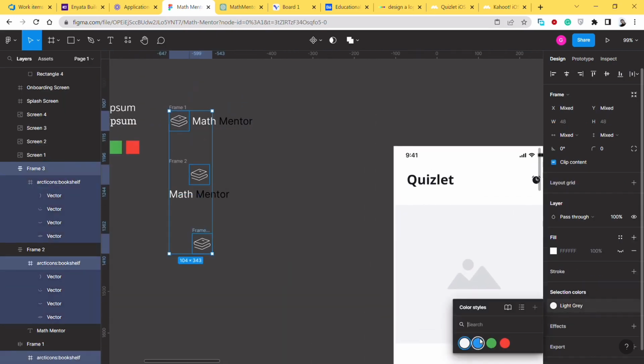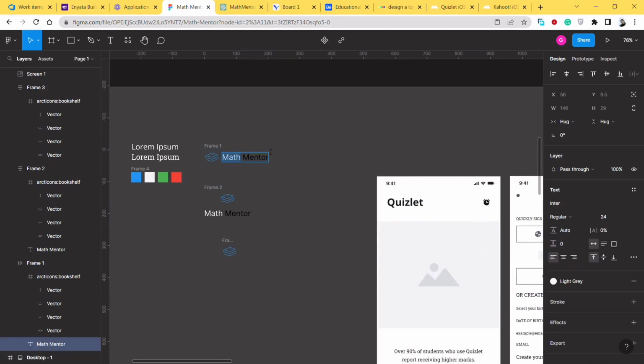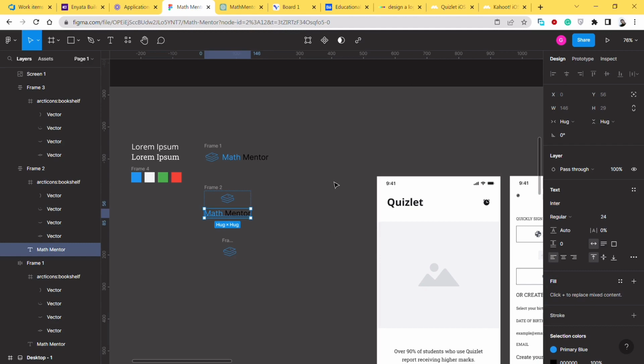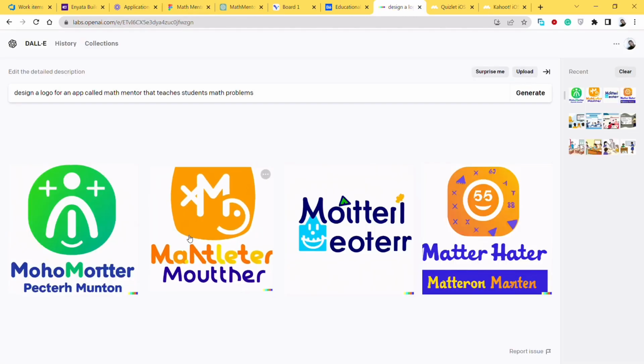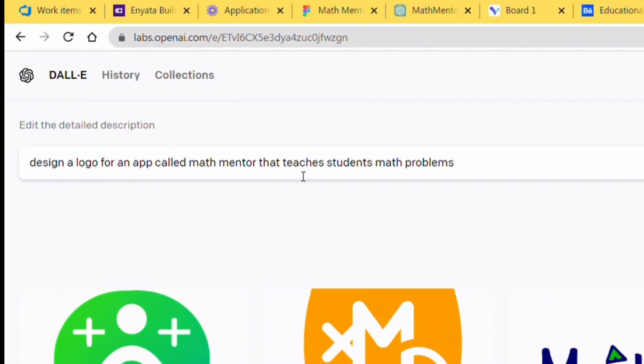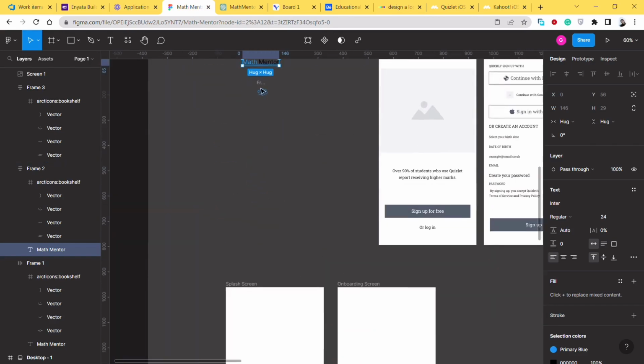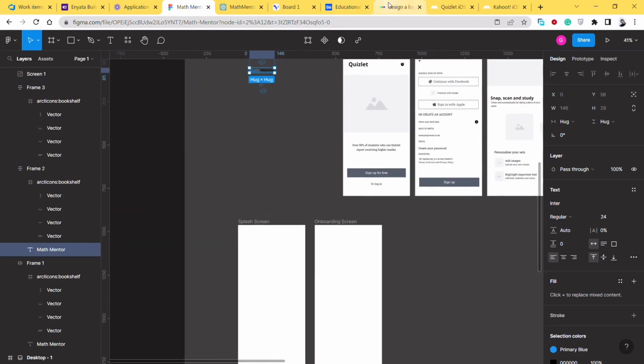So here I have already set up my color styles, typography, and created a logo for the math app myself. However, you can use DALL-E 2, an AI tool that generates images from written text descriptions. It can help create logos for you as well.